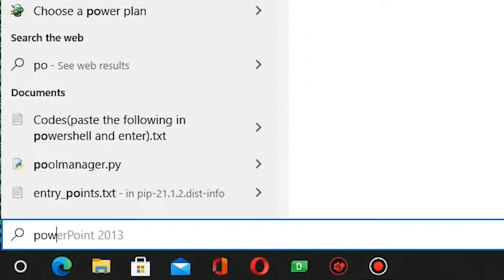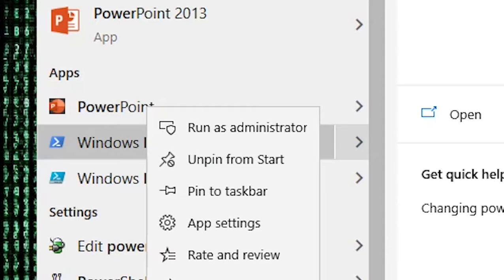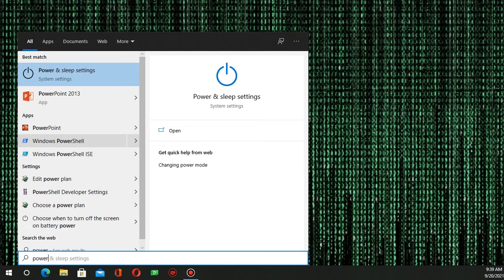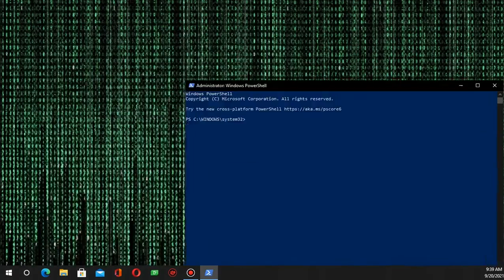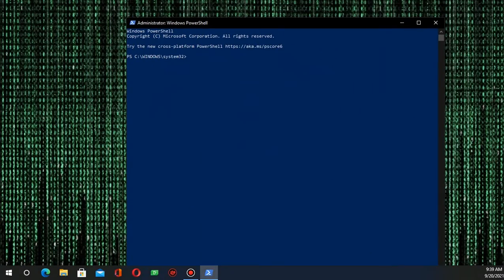First of all, open Windows PowerShell. Make sure to open it in administrator mode. After that, I will give you a code. You can get it from the link given below in the description. Simply copy the code and paste it inside the PowerShell.